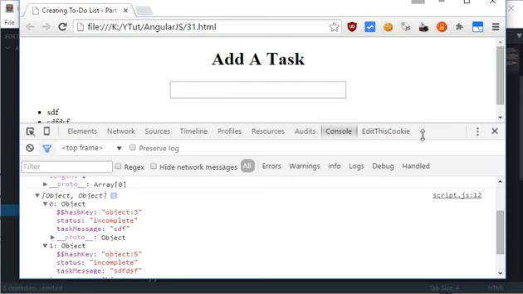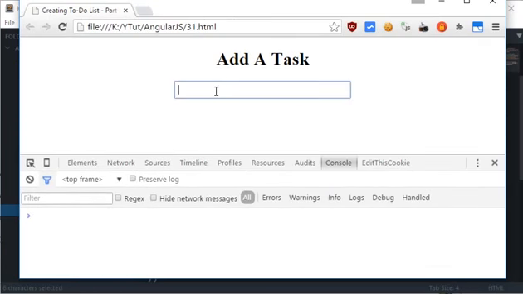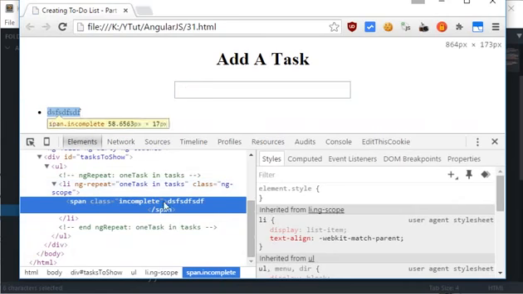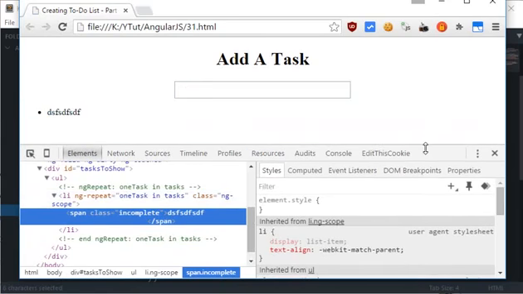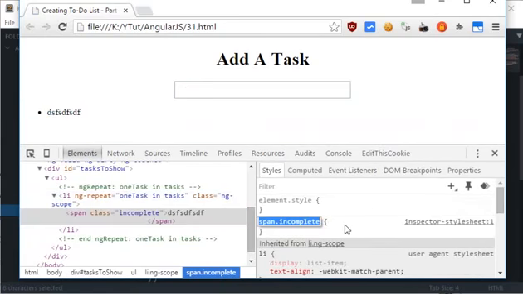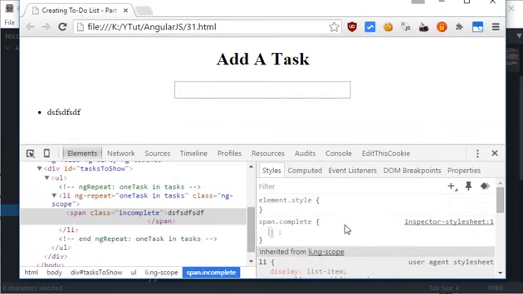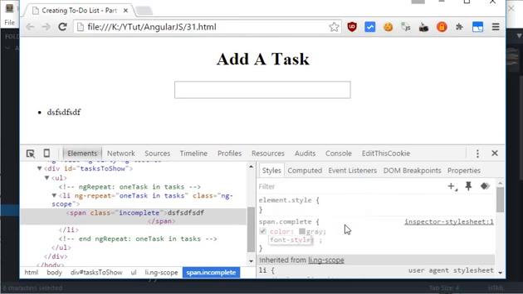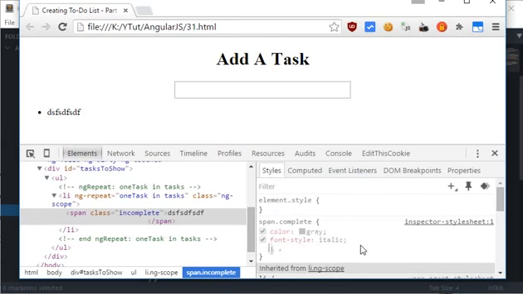So let's just refresh this. So let's add some text, and as you can see here inside the HTML, you see that it has got a class of incomplete. So now the only thing we have to do here is to create a span class of complete and just trigger it with like color gray and strike font style. Let's just say this is a bit of italic.